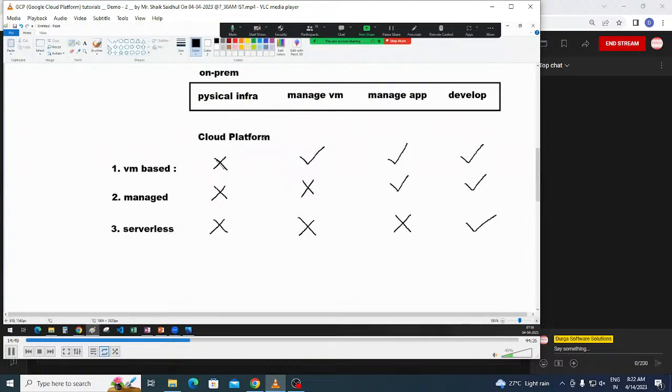Google has its Google data center, Amazon has its own, and that's where they manage the physical infrastructure. Managing the virtual machine, managing the application, and developing the application will be on you when you go to the VM based services. If you go to the managed services, the physical infrastructure as well as managing the virtual machine will be taken care of by them.